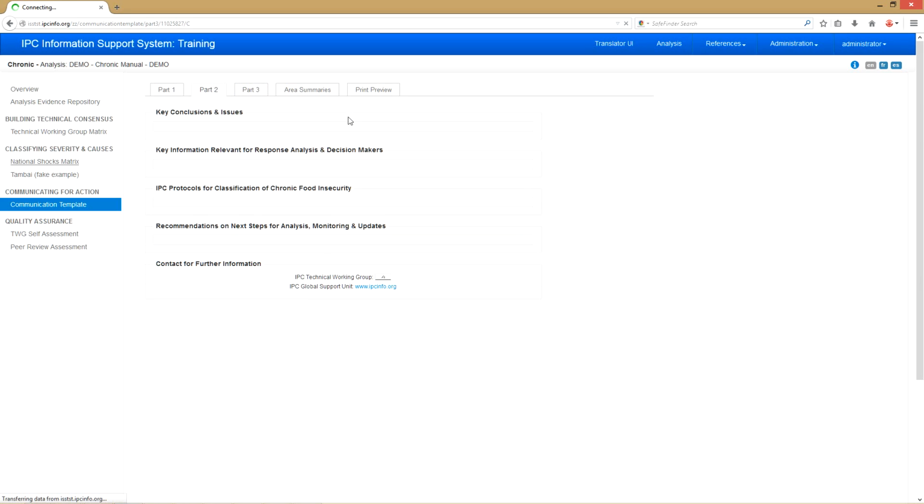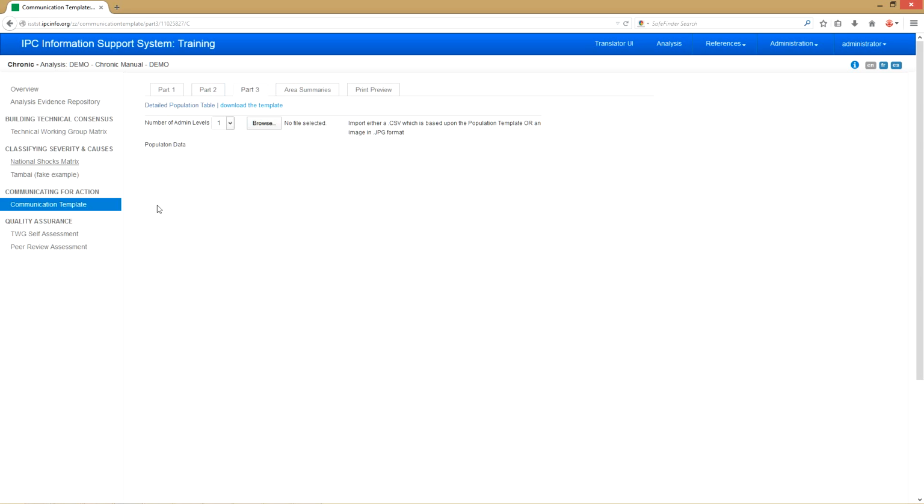Part 3 is the population tables. Currently, this is similar to the way the acute population tables work, in that you can upload either an image of the population table or an Excel file. Eventually, we'll automate the population estimates from the data you have entered into the analysis worksheets. The area summaries are automatically created for you. These are simply the worksheets shown to you in a read-only format.